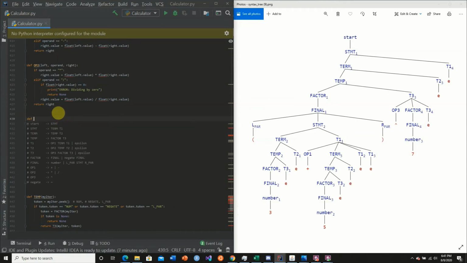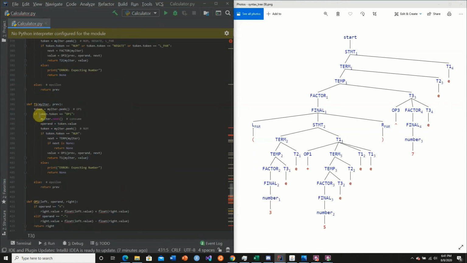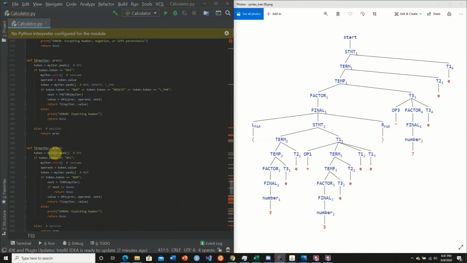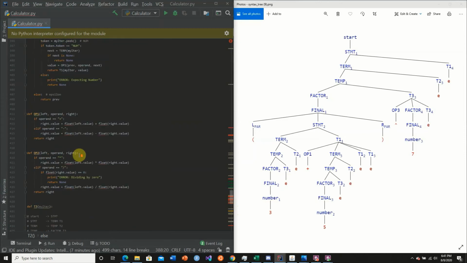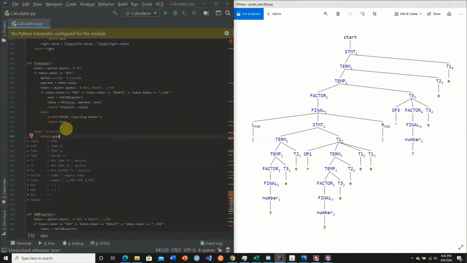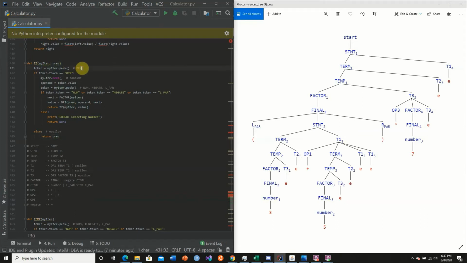So we're going to say T3 of my iter, and what we can actually do is just copy and paste here, let's say from T2, because it's going to be the exact same structure. We're going to give it a previous value. This is going to be an operand 3, as we can see. T3 is an operand 3. It's going to call factor. Operand 3, we're going to call T3 again. Everything still stays the same.